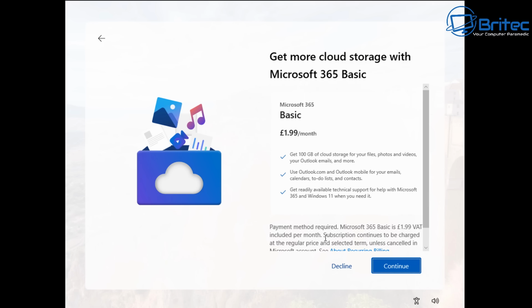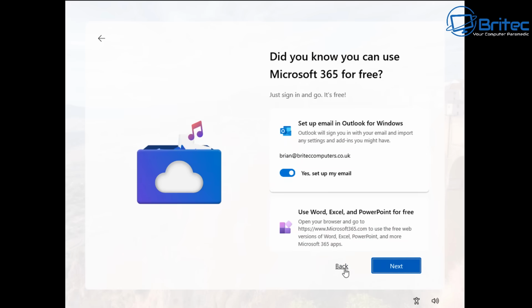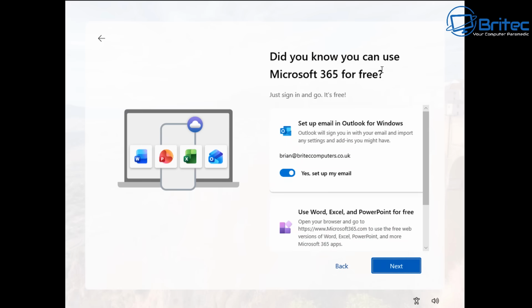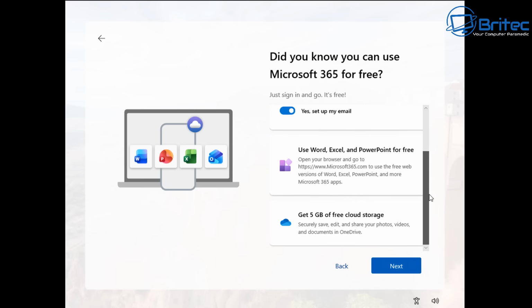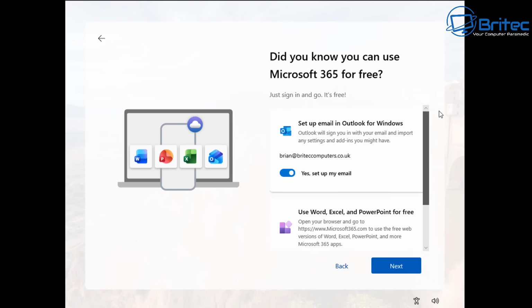So now you get the picture of why they want you to have a Microsoft account, because they want to upsell more of their services to you. So you can click decline here, which is what I'm going to do. And now it says, do you know you can use Microsoft 365 for free? It's going to give us one more option right here to use it for free. And it says get 5 gigabytes of storage for free.